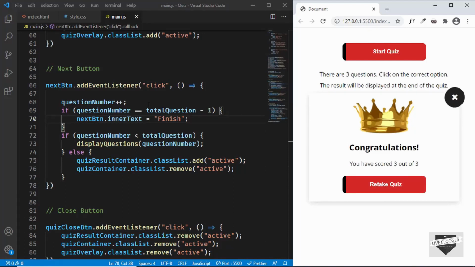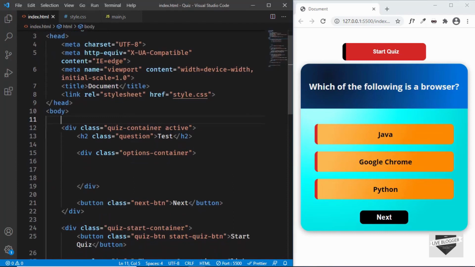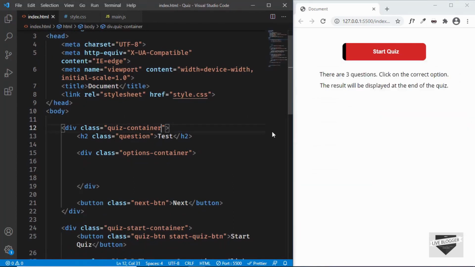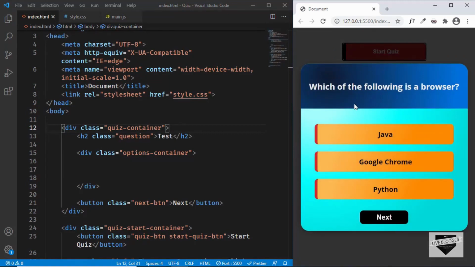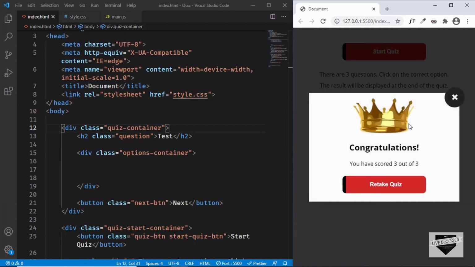Alright, now the next thing we'll do is we will remove the active class that we already have in our HTML. So if I refresh this page, we can see that our quiz screen is active by default. So let's go over here to index.html, and we had added this active class just for testing. So let's remove that, and here we have the start quiz button, and when we click on the start quiz button, we have this quiz screen displayed over here, and we can click on the next button and finish it, and we have this result over here.